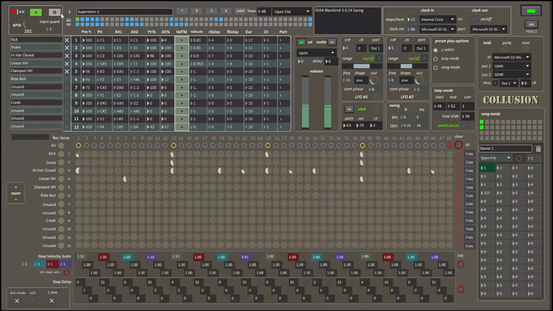So let's play with that just a little bit here. See, we're not hearing it on beat 1. Let's bring it up quite loud. So that's what that does. And we can do that for each and every one of these. So now let's take a look at step velocity scaling and some additional step delays.